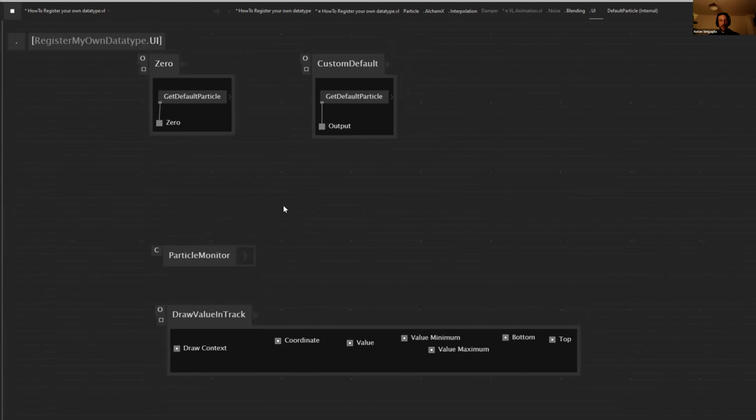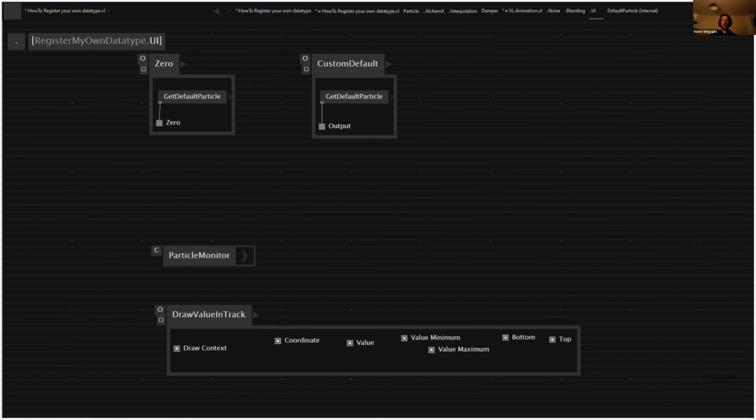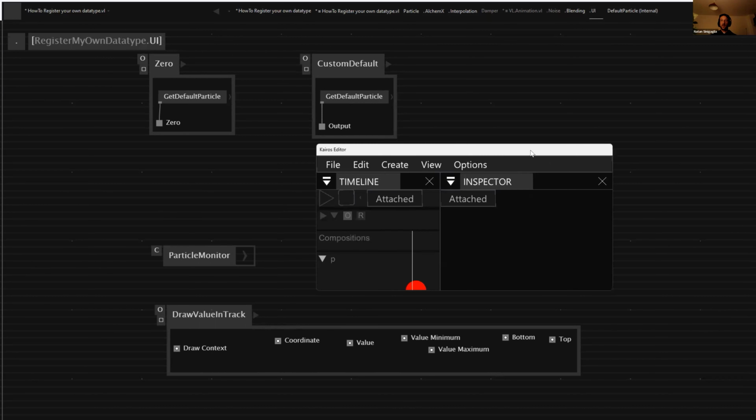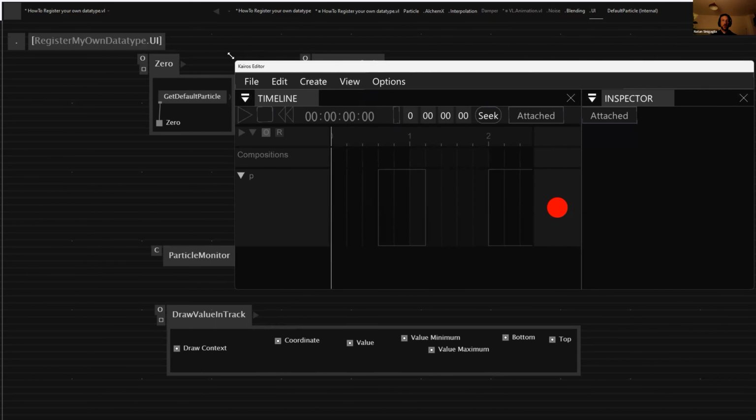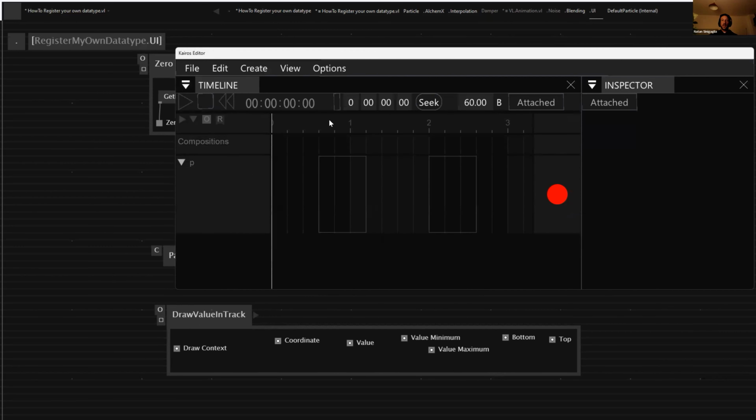So if I hit play, you'll see in the timeline, whoa, it didn't react nicely to that. So in a timeline, the preview of the value is visualized here. It can be like a vector, whatever, but this is called a monitor. It's a monitor of the value, okay?